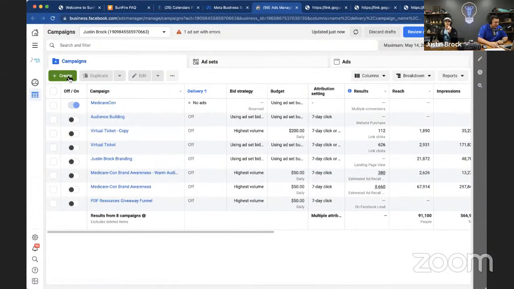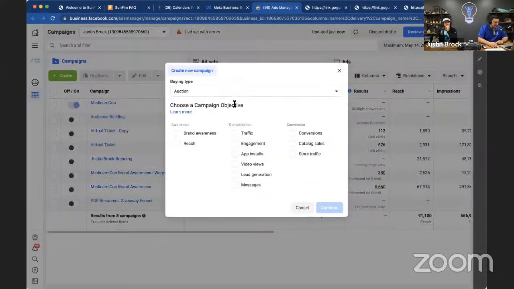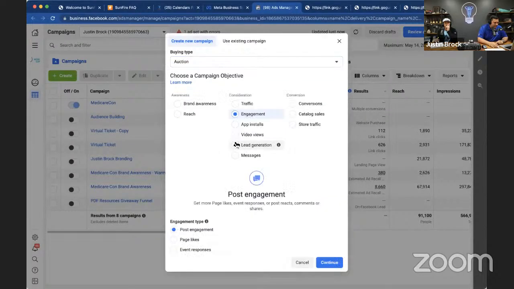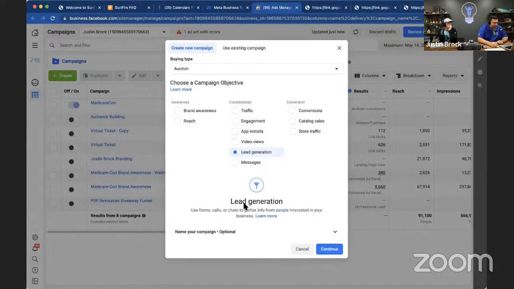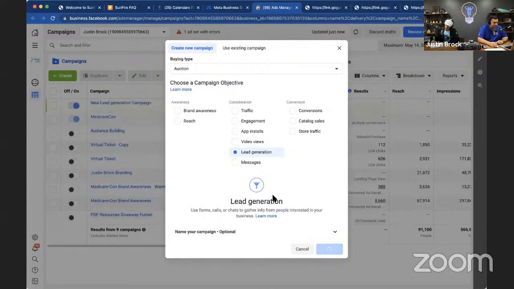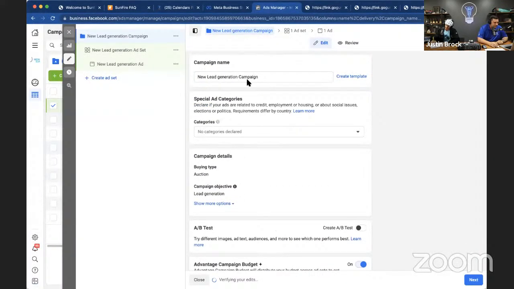So first thing we're going to do is go ahead and create a campaign. We're going to create an auction style campaign. I usually like to go for engagement. We can do brand awareness, traffic, lead gen. In this case, we're going to do lead gen because we want to connect the lead gen form directly to Go High Level and the GoGuru Pro system. So lead generation is going to give us the lead form option. Go ahead and continue with that.